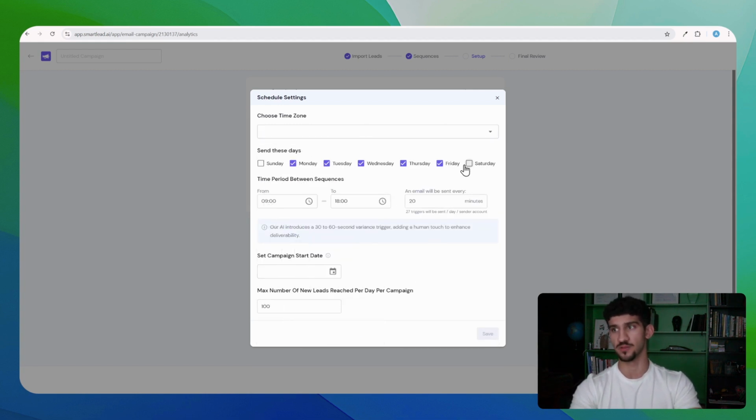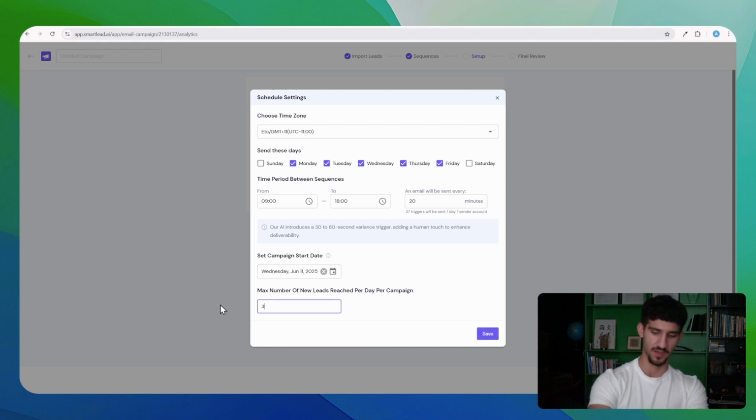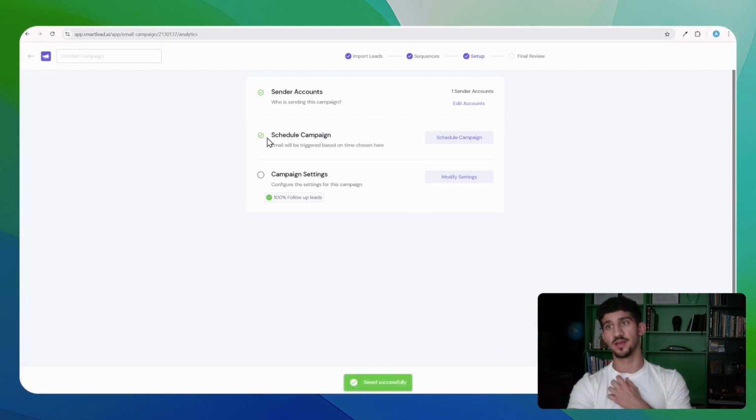Start campaign date. I would recommend not sending on weekends, maybe if you want to. And then I would average maybe every 20 minutes. So that's around 27 triggers. That's perfect. 30 emails a day. And that looks all good. Let's just select a random time zone, start campaign date, 2 days. Max number of leads reached per day, let's say 30, just because we don't want to blow it. There. Schedule campaign. We've done that.